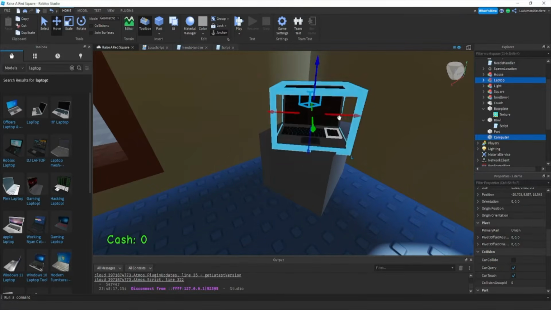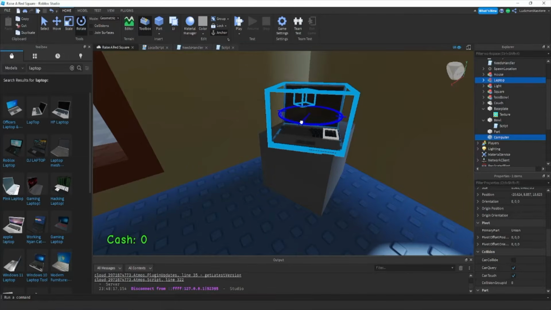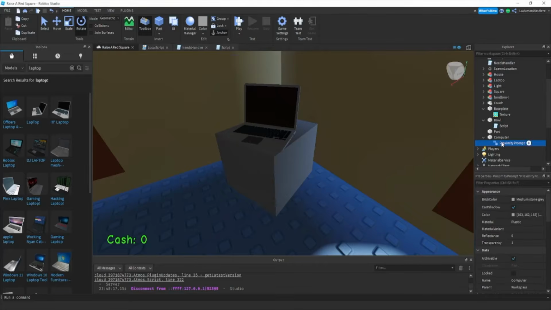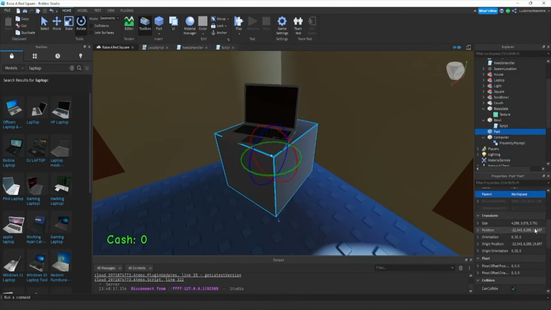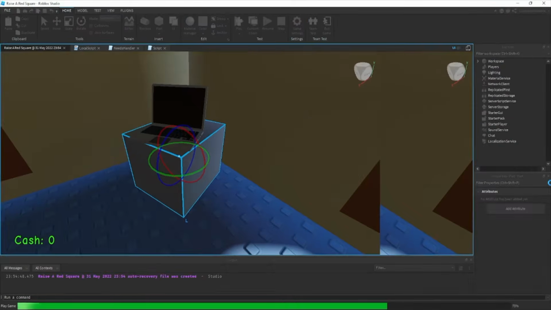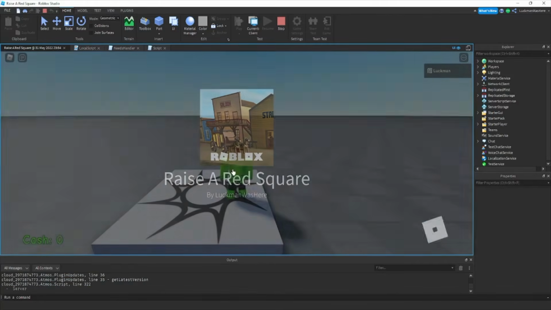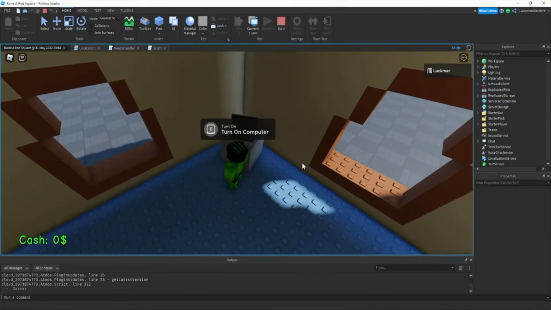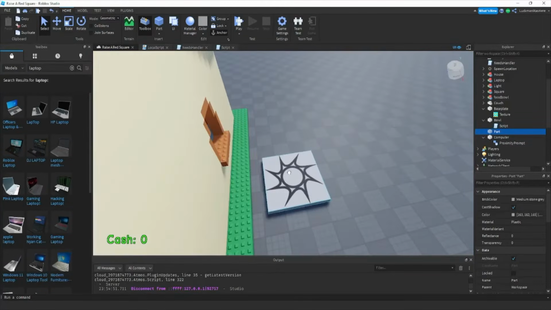And then inside the computer, we are going to put a proximity prompt. And we're going to call this turn on computer. So basically, we walk up to the computer in game. Let me show you. We walk up to it in game. You can see there's a little proximity prompt, but obviously this doesn't do anything yet. I'm also going to move the spawn location.